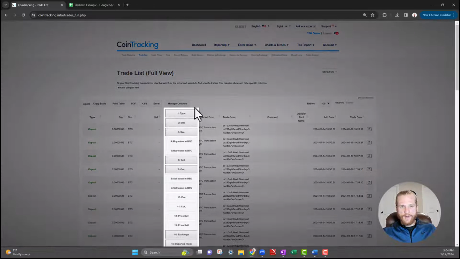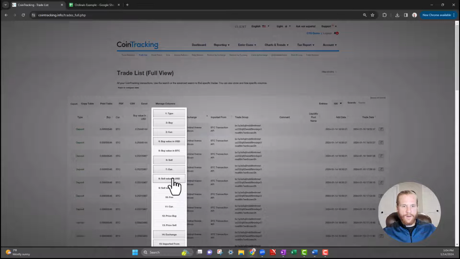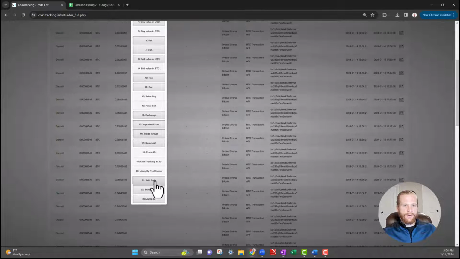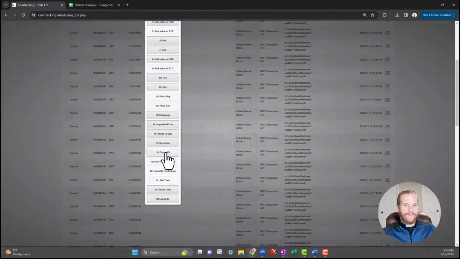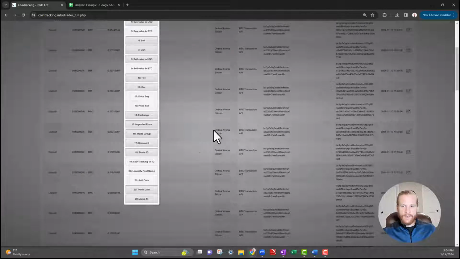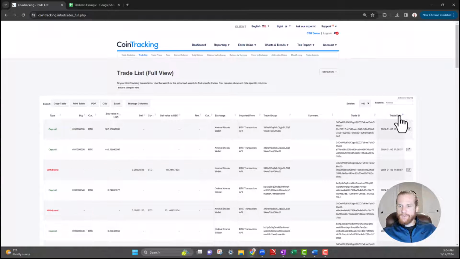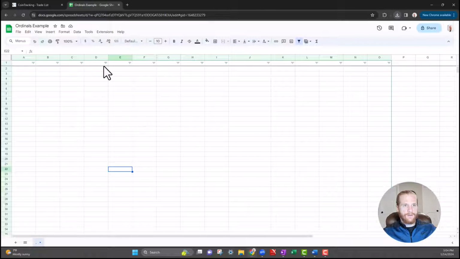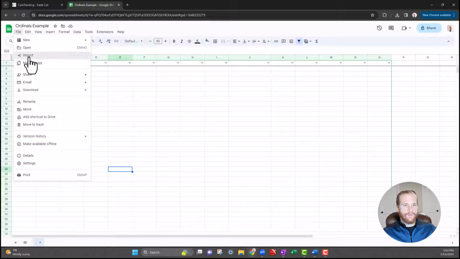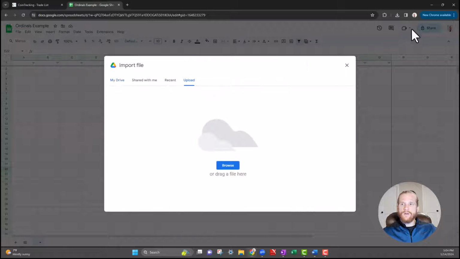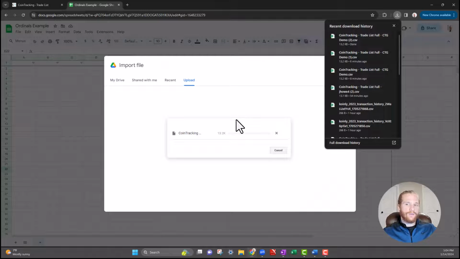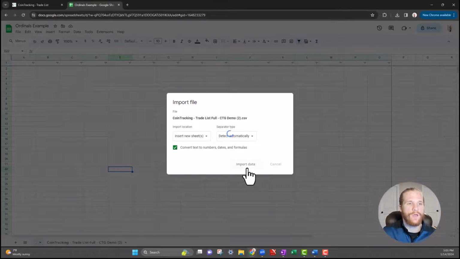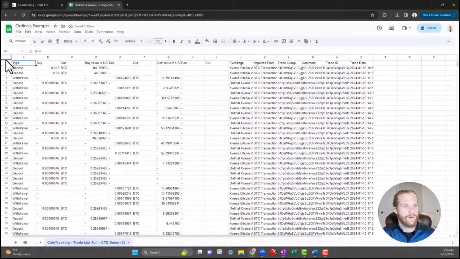So then we're going to manage columns. I'm going to put in 4, 8, 10, 11. I'm going to take out 20, 21, and I'm going to add in 18. All right, then I'm going to filter oldest to newest. I'm going to export this as a CSV. And then I'm just going to import this into Google Sheets. You can do this in CoinTracking, or you can do this in Excel, whatever program you like using. I'm just going to do it in Google Sheets here.